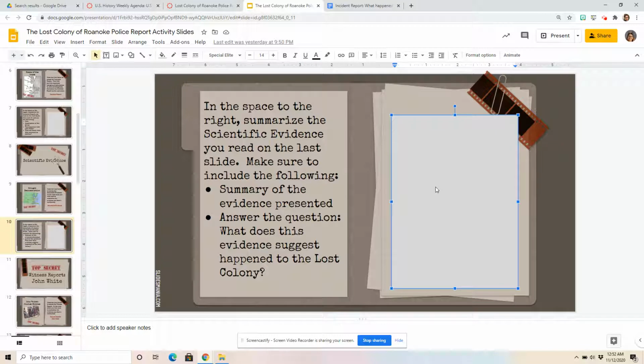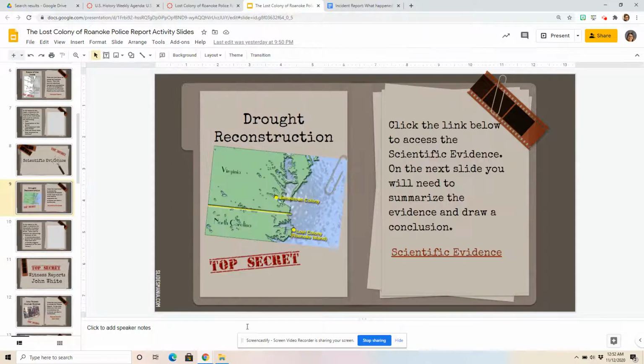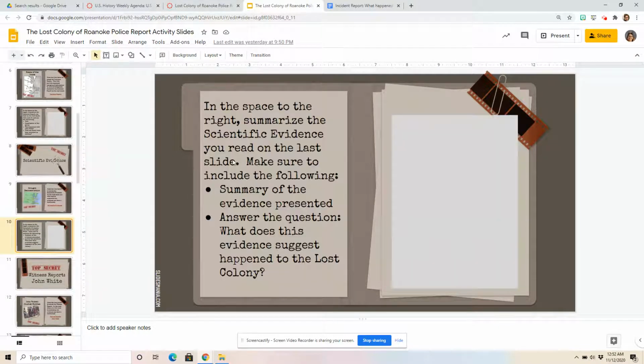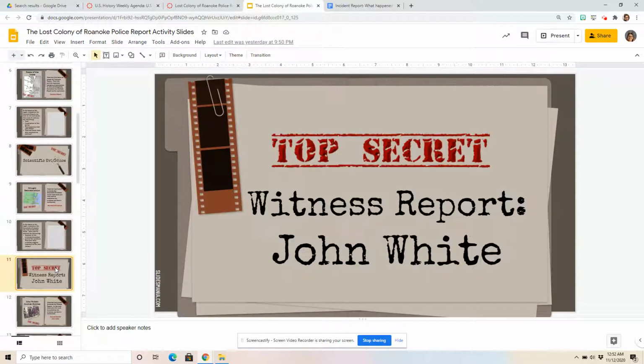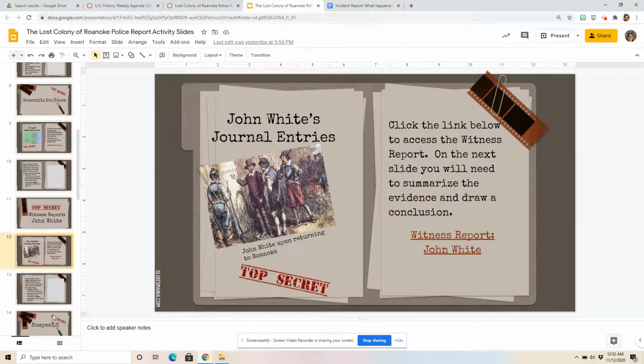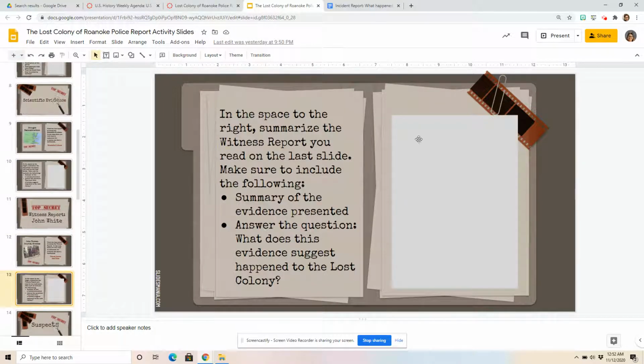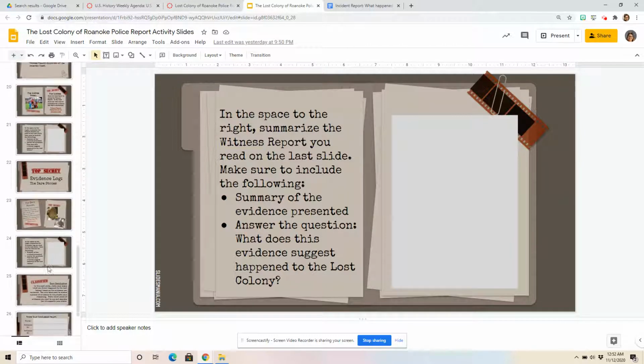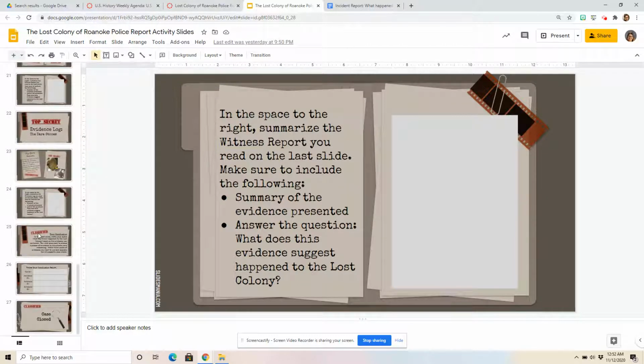So you'll type your answer here, and on the left, it tells you what to include in your response. Okay. The next part is the witness report from John White, which is a primary source of his journal entry. So again, click the link and summarize the evidence here, making sure to include the information that's being asked for. So that's basically how you complete the assignment until you get to the end.